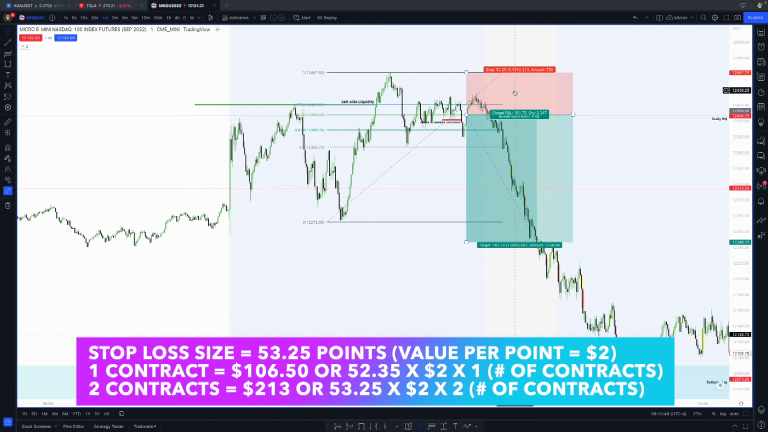53.25 times 2 means that one contract is worth $106.50. So if we've got a $100 limit on our risk reward, you basically couldn't take a stop that big. However, if you wanted to squeeze a little bit out of it, you could probably take one contract. If you're going to trade a risk ratio or position size of about 2% of your account, you probably could take 2 contracts on that.